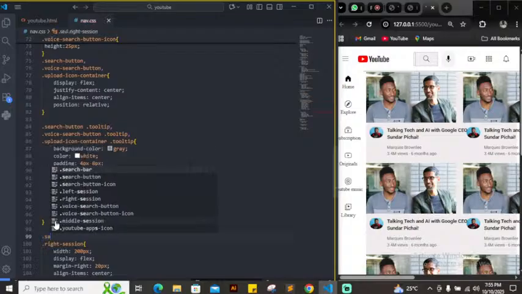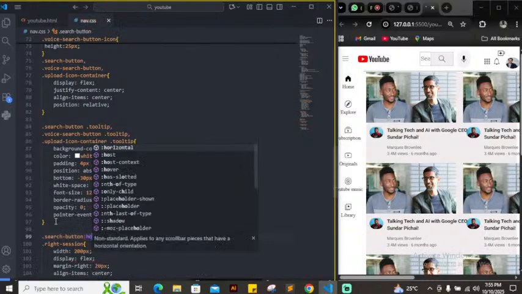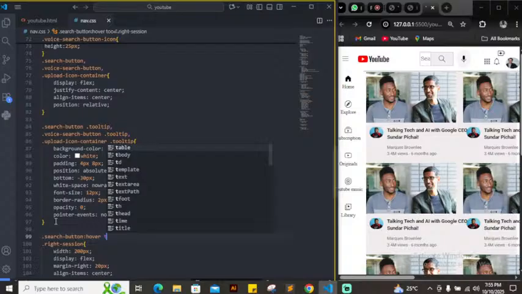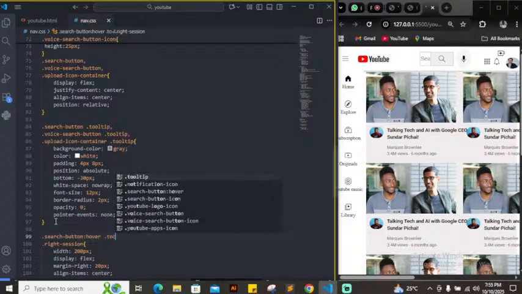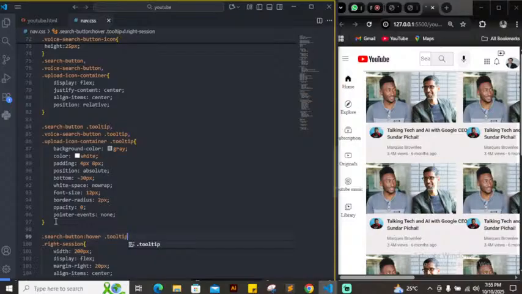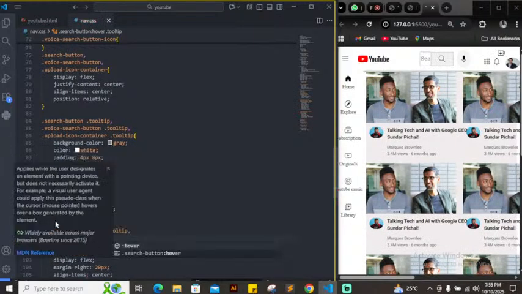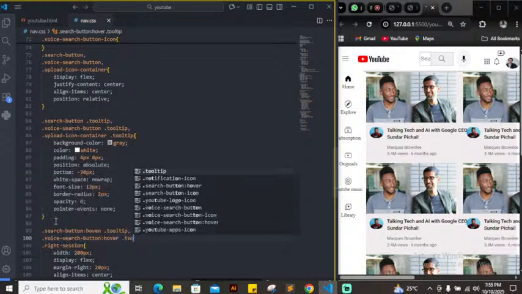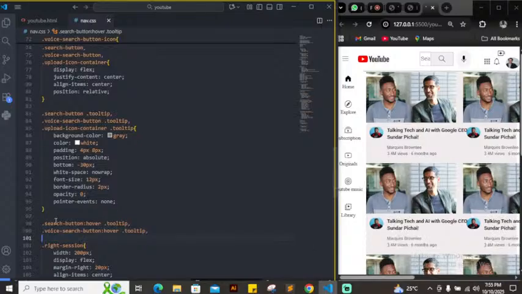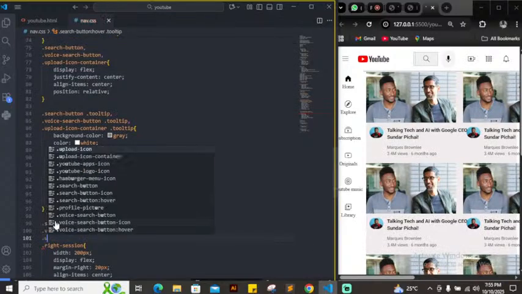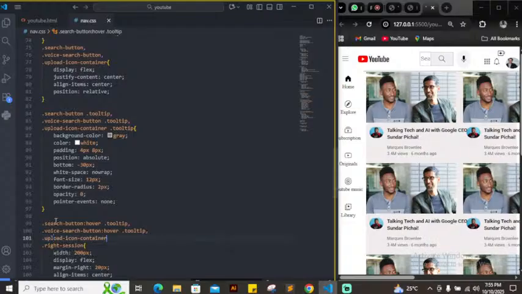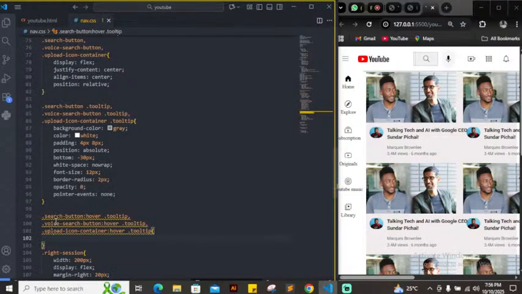So search, hover. I'm looking at the class of tooltip, comma. The next one I'm going to pass there is the void search button, pseudo class of hover. I'm targeting the class of tooltip. Then the last one is the upload icon container, pseudo class of hover. Then I'm looking at the tooltip that is here. So I'm just going to give it an opacity of 1.